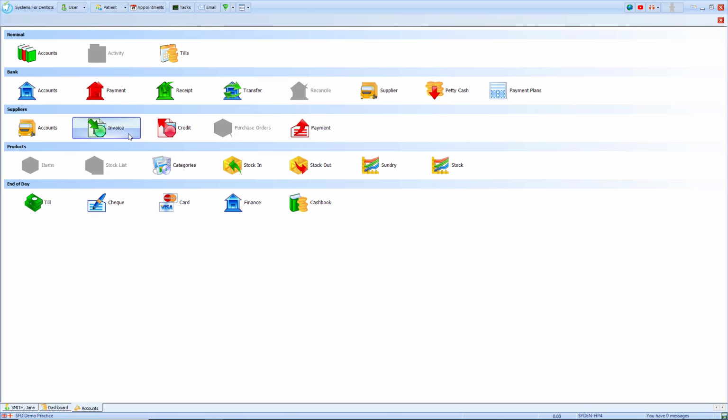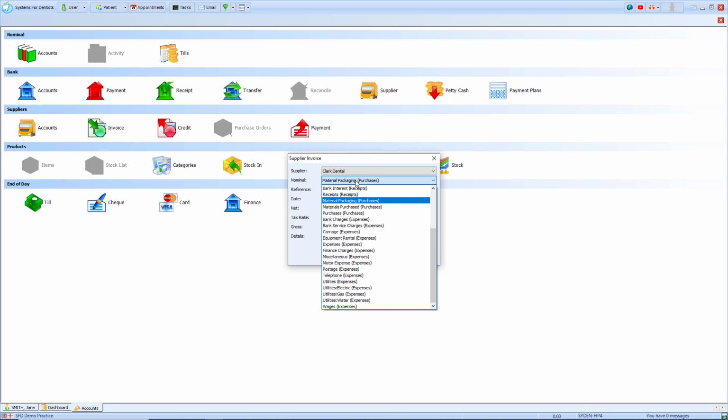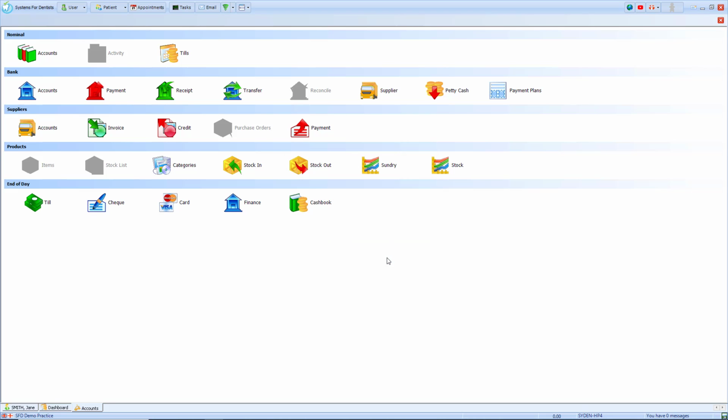Now, the next option from within suppliers is the supplier invoice. On here we select who the supplier was, which nominal, and again we can provide a reference, the net value, and any additional details. Once I click OK, it will then create that invoice.